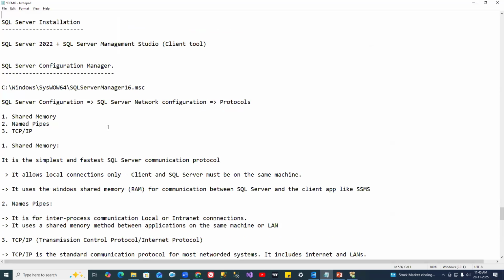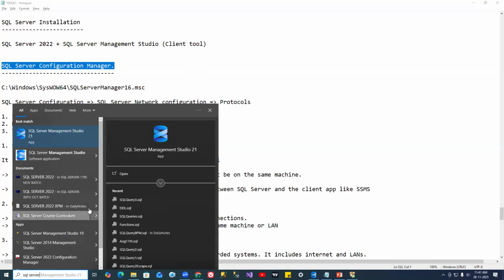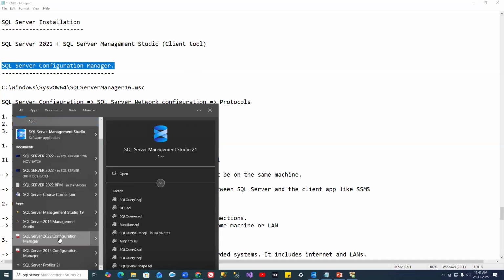Now the next part is SQL Server Configuration Manager. Why do we need configuration? Because we have SQL Server and also SQL Server Management Studio. We have to communicate with SQL Server, and for that we need the client tool. In order to communicate with SQL Server, we have to configure the manager. By default it is configured only, no need to worry about that. But if you face any issues, then you have to check this configuration manager. Let me open that one. SQL Server. This is the configuration manager.